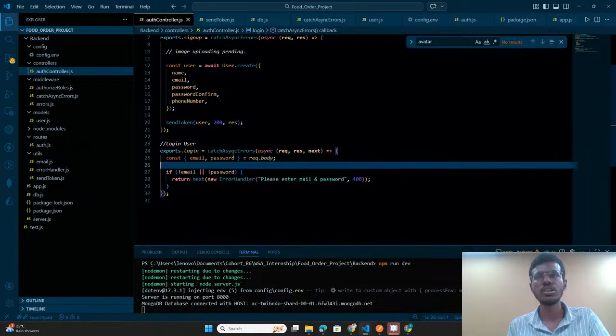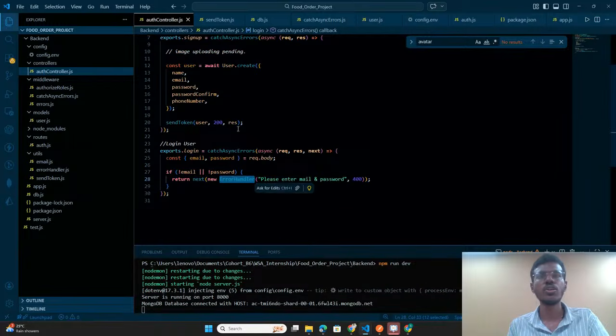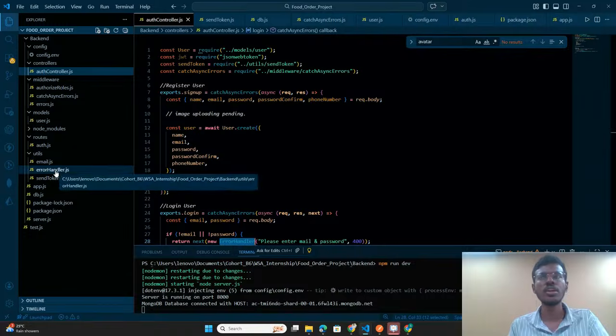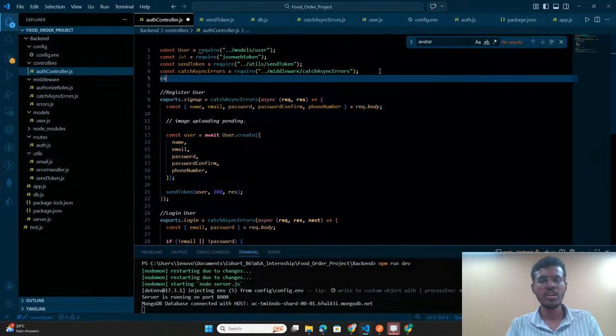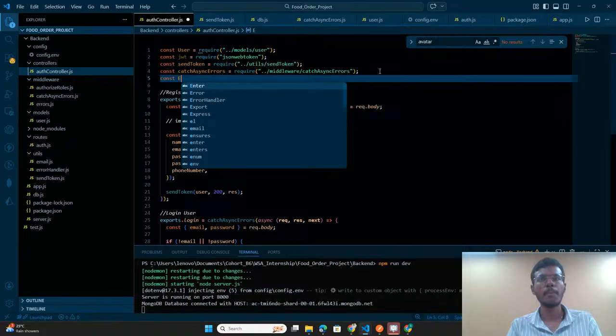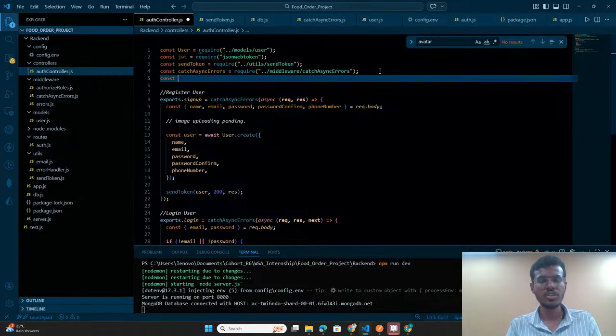Understood? So now listen, what is this error handler? It's also pre-written code that we created inside our utils folder, right? That error handling function I'm going to use here. First of all, I'm going to import it here.